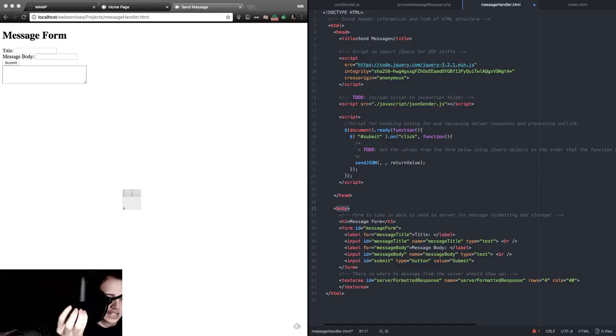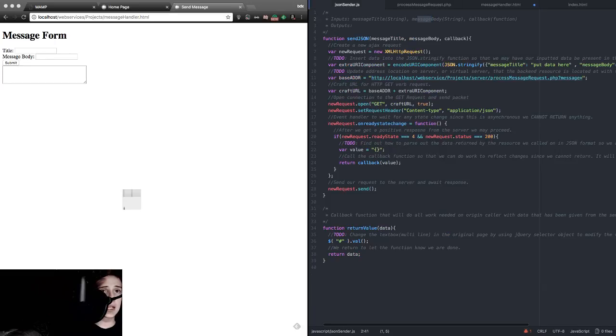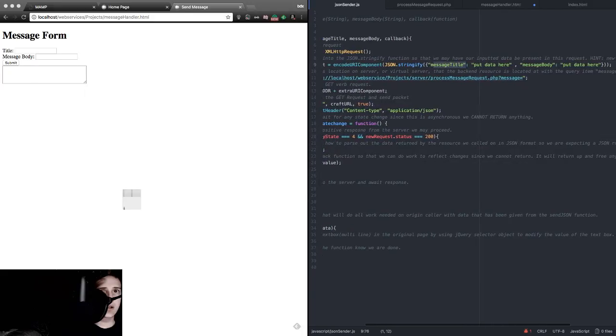Topher, you need to obtain the value from the message title and message body form fields. I need to obtain the value from the message title and message body form fields. Okay, we have the values over here, like so. Put data here, the stringify content that I was trying to tinker with earlier.